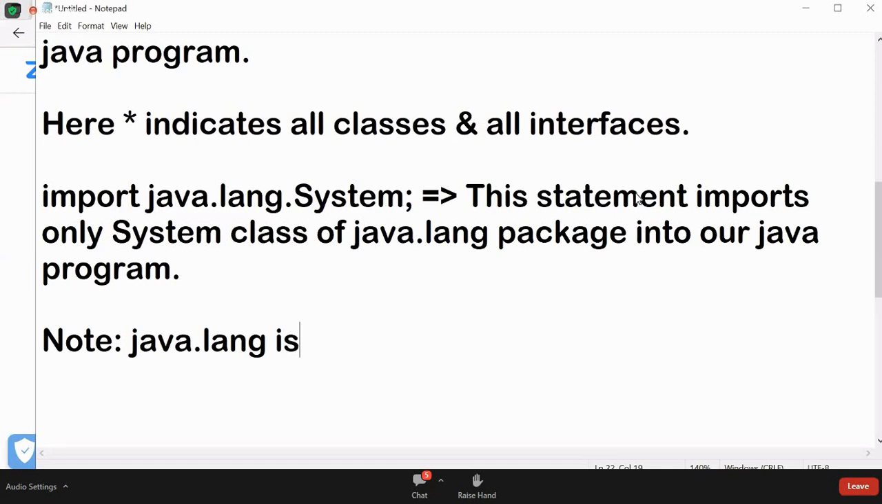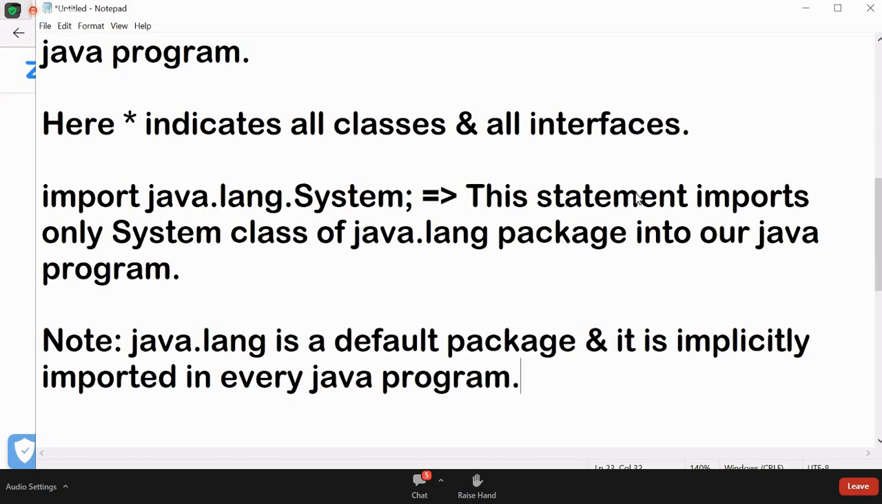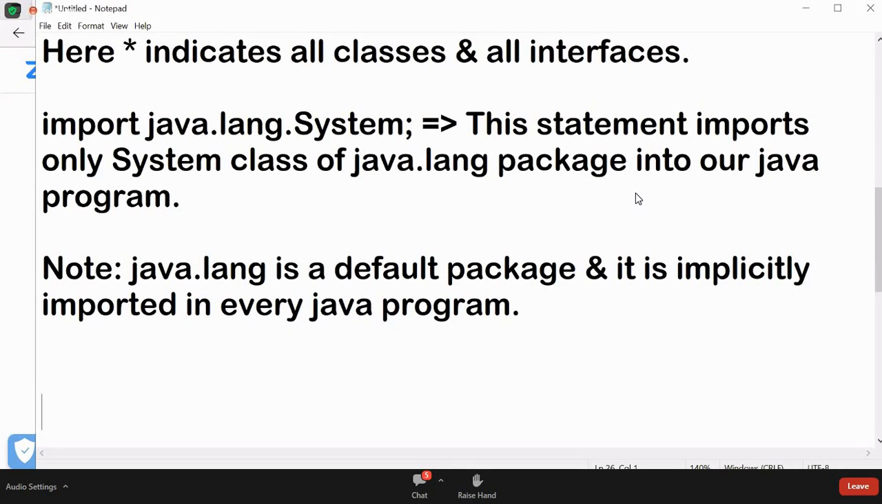Java.lang is a default package and it is implicitly imported in every Java program.